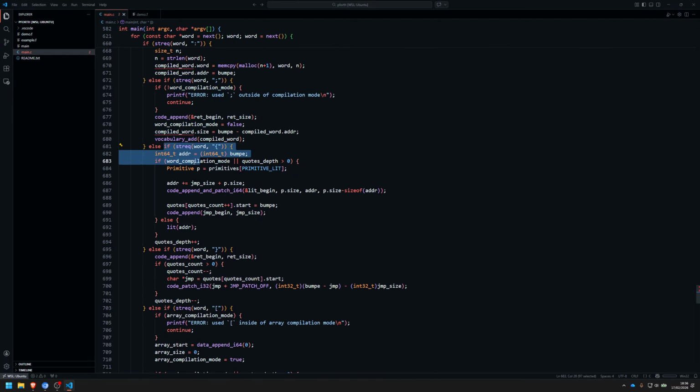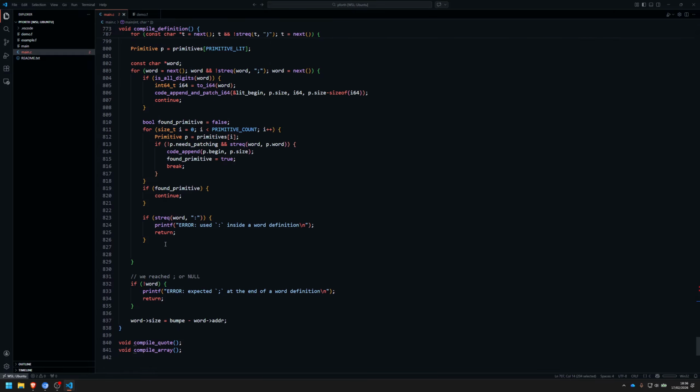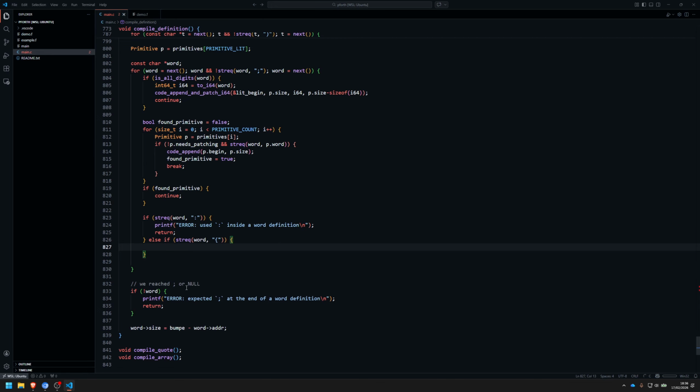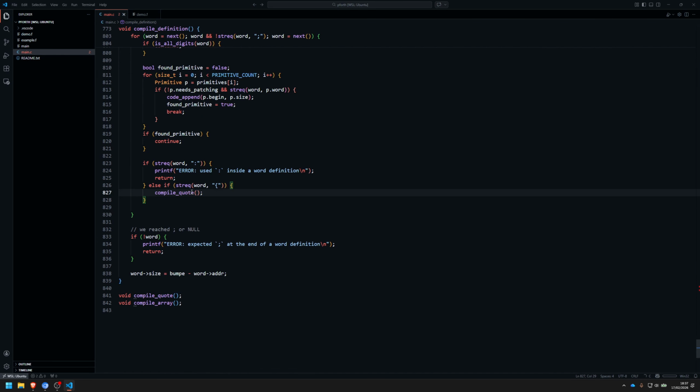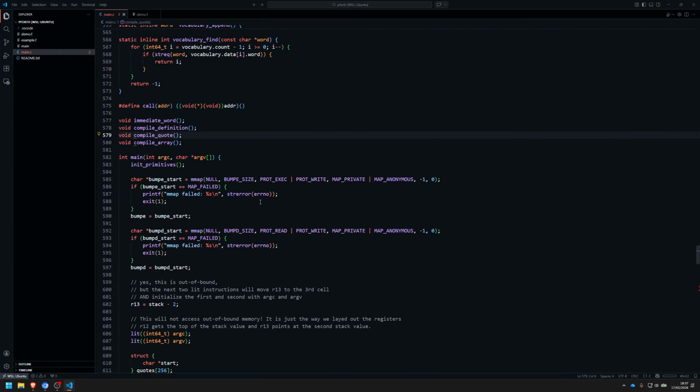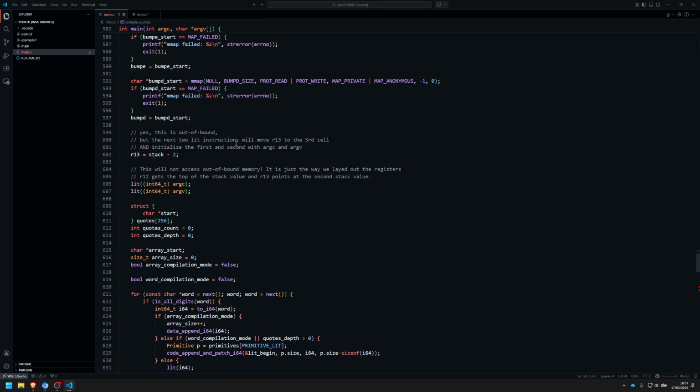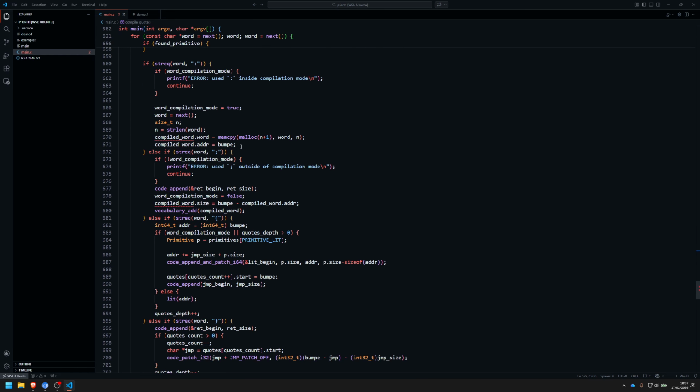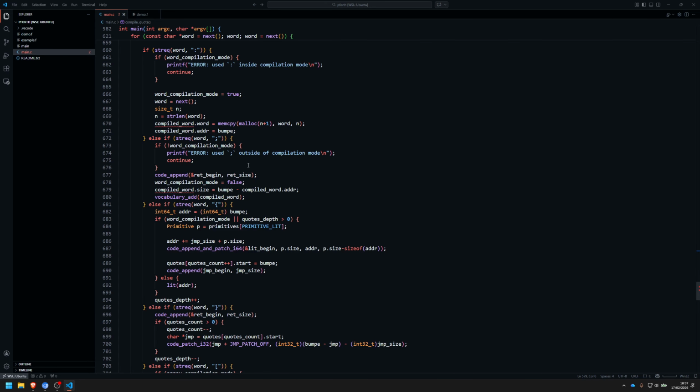We need to handle quotes. To handle quotes, I think we can call the separate function. So if we reached here, can do else if we reach that, we can just call compile quotes, right? And the compile quotes, yeah, the compile quote is going to do the same thing, right? It's going to just keep writing codes. Oh yeah, but it changes if we are in compilation mode or outside of compilation mode.